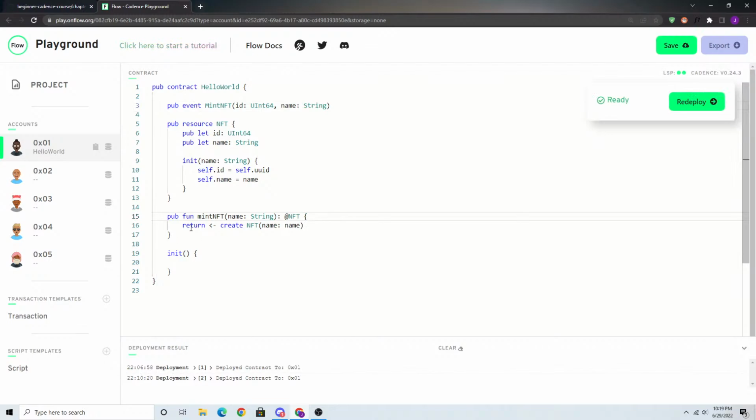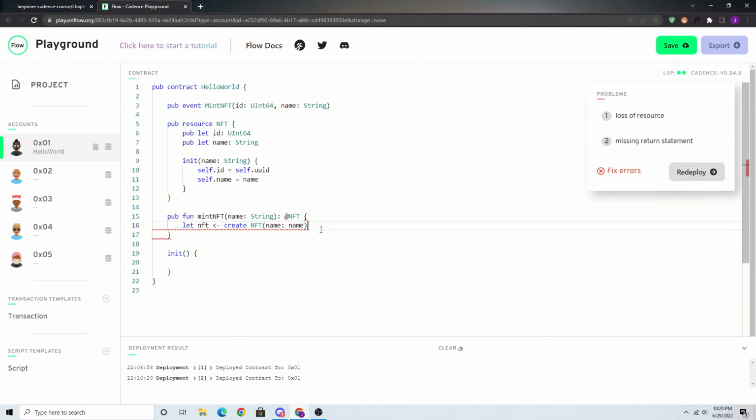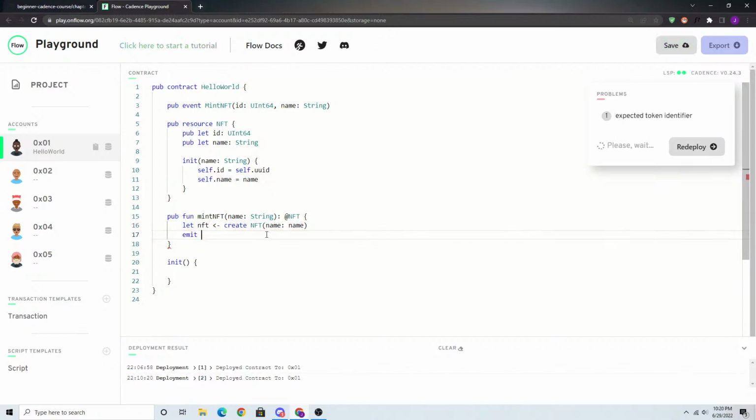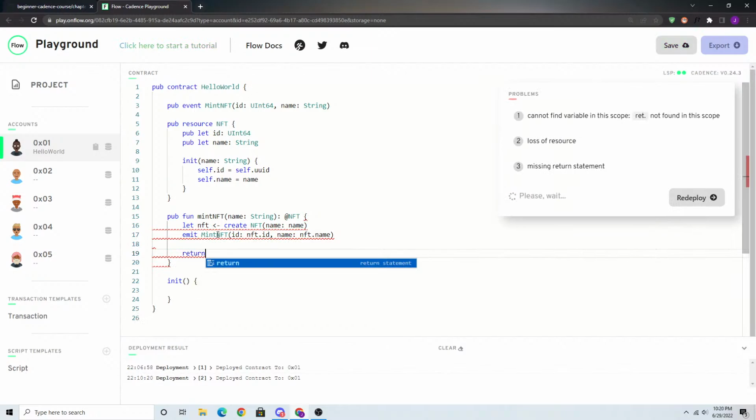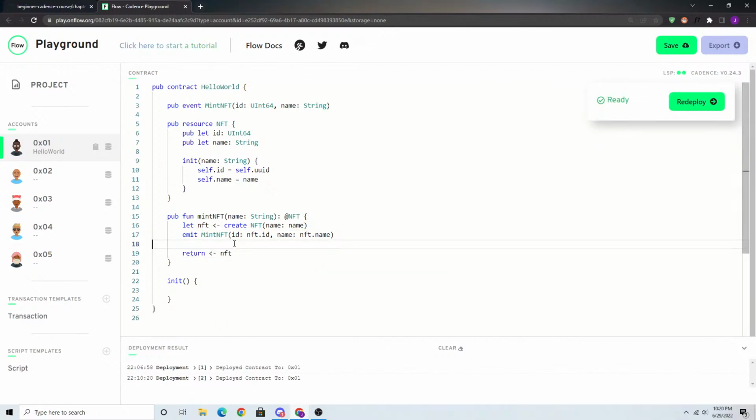And right before we return this NFT, instead of just returning it right away, let's store it inside an NFT variable. Then let's emit. Emit is a keyword that actually sends the event out to the public. So emit the MintNFT event. The ID is going to be nft.id, and the name is going to be nft.name. And then we can return the NFT back. So now, when your NFT is minted, we're telling everyone on the blockchain, hey, an NFT was minted, notice me.